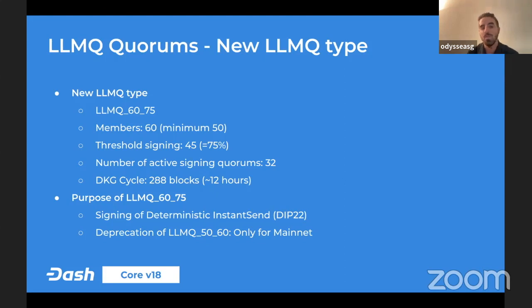It's going to be used only for signing of deterministic InstantSend. So basically DIP22. I will leave Pasta at the end, after me, so he can present the details of DIP22. I will just stay on the rotation part.